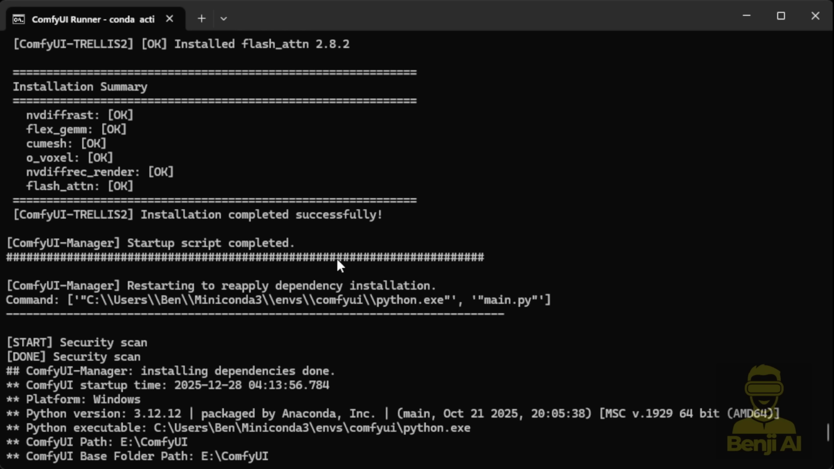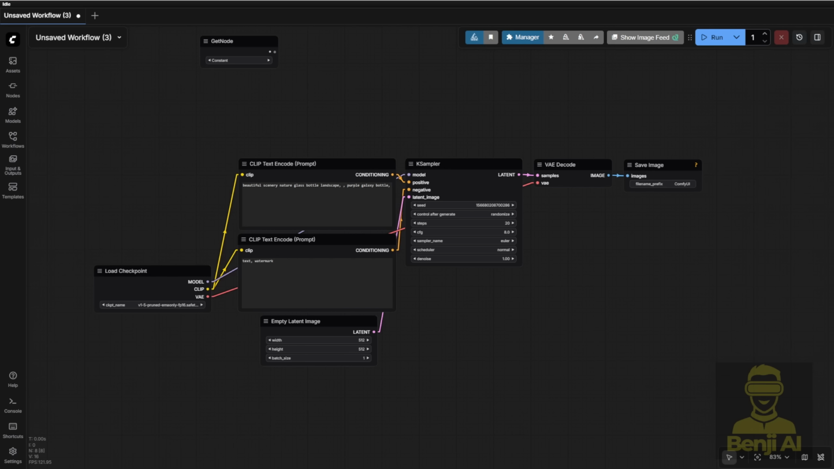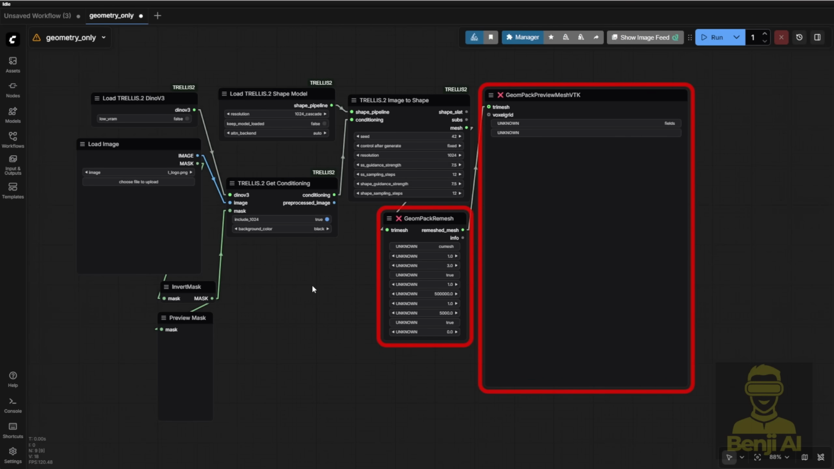So we are jumping back to the ComfyUI interface, and we have to refresh our ComfyUI. In the TRELLIS.2 custom nodes, you'll find example workflows, just like many other custom nodes do for demos. So I'm going to create an empty workflow here and drag one in. This one's called the geometry workflow.